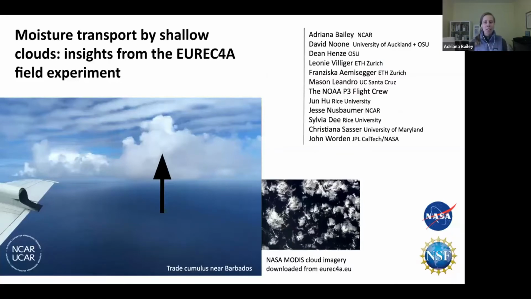So today I want to talk to you some more about this role of shallow clouds in transporting moisture up and out of the boundary layer into the lower free troposphere. And I'm going to do that in the context of Eureka, which was a major field experiment that took place in January and February of last year in the Western tropical Atlantic.